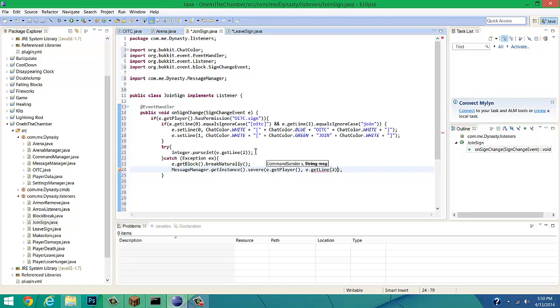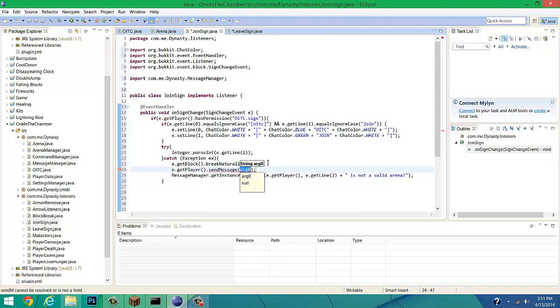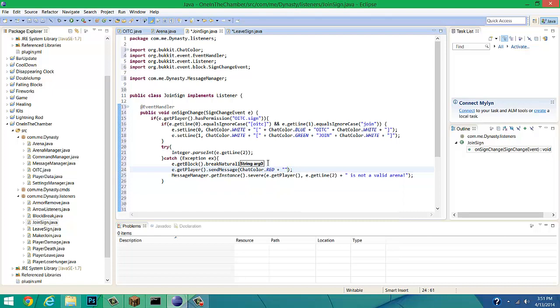We're gonna get the second line plus "is not a valid arena." So we're gonna say whatever they put on line 2 was not a valid arena. And pretty much to get around that, if you don't have a message manager, you do e.getPlayer().sendMessage, and we'd send the message ChatColor.RED plus, and you would need empty quotations.